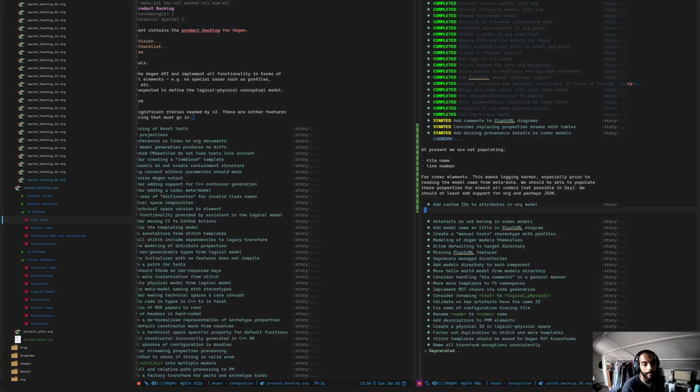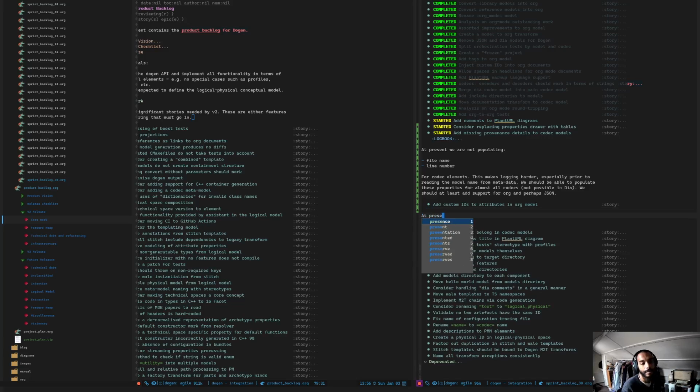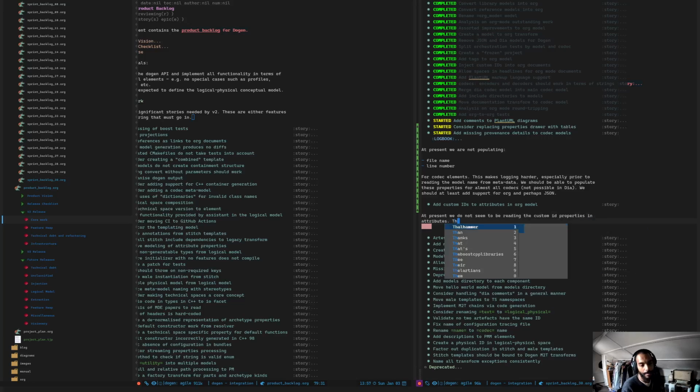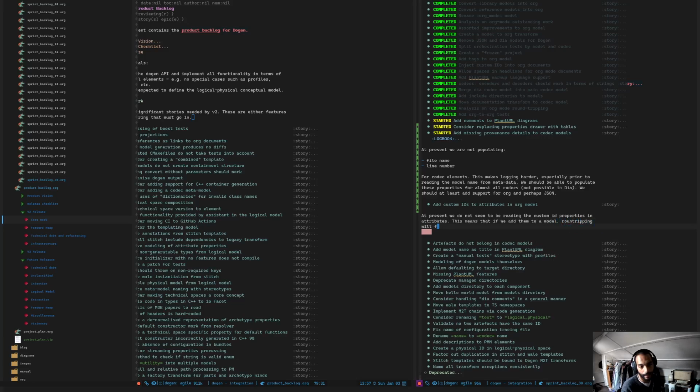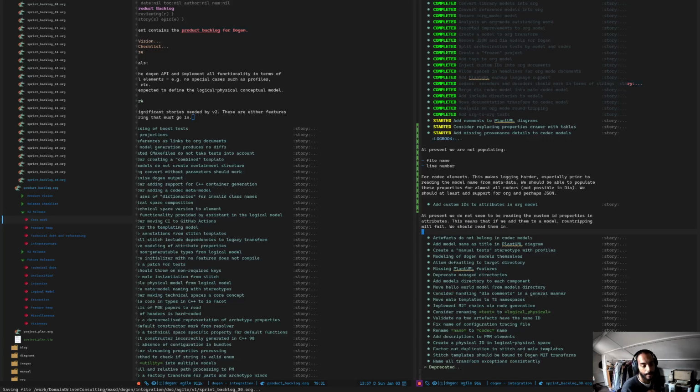So, at present we do not seem to be reading the custom properties in attributes. This means that if we add them to a model, round tripping will fail. We should read them. Right, so we'll look at that in a minute.